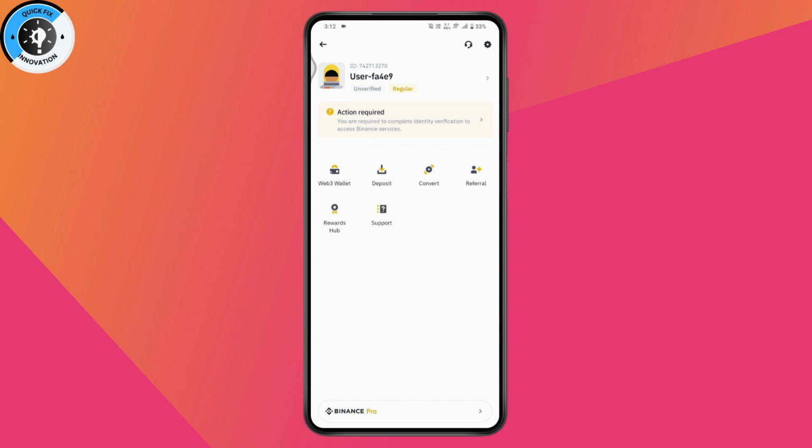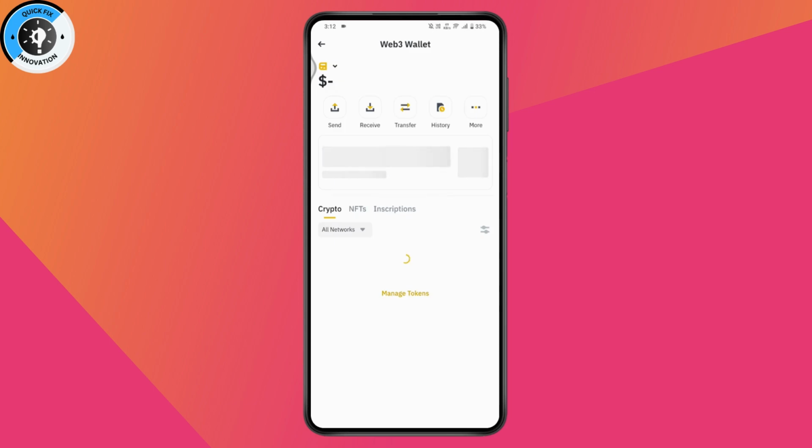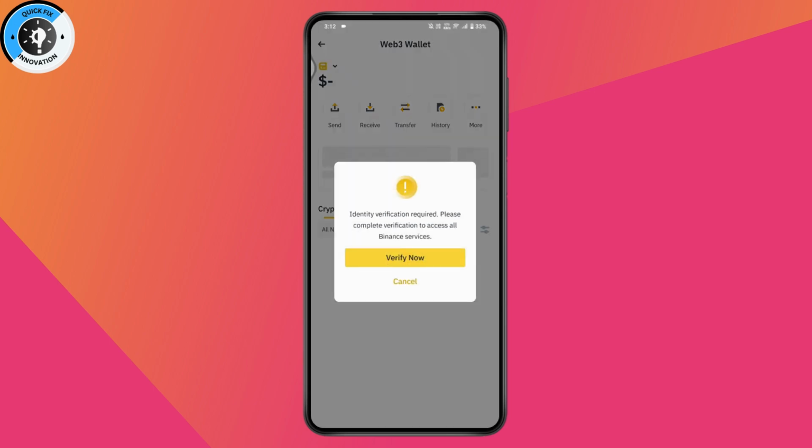Once you're verified, you need to simply tap on Web3 wallet. And once you tap on it, at the bottom of your screen, you will see create wallet. Simply tap on create wallet, and within a few seconds, your wallet will be created. So that's how you can create your Binance Web3 wallet.